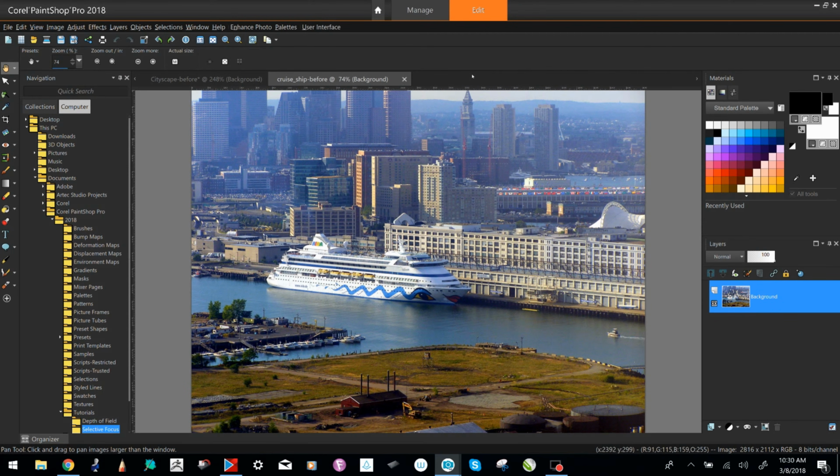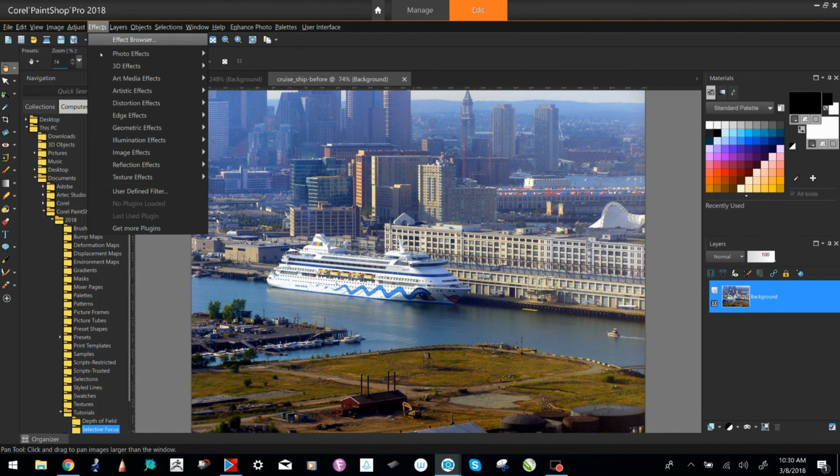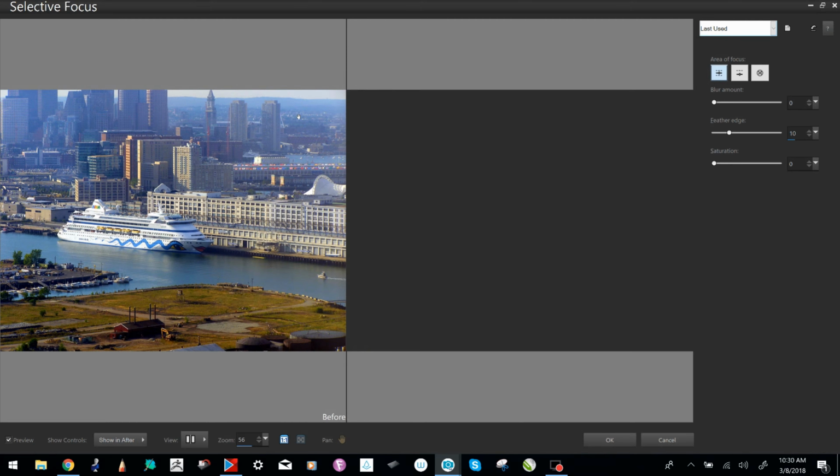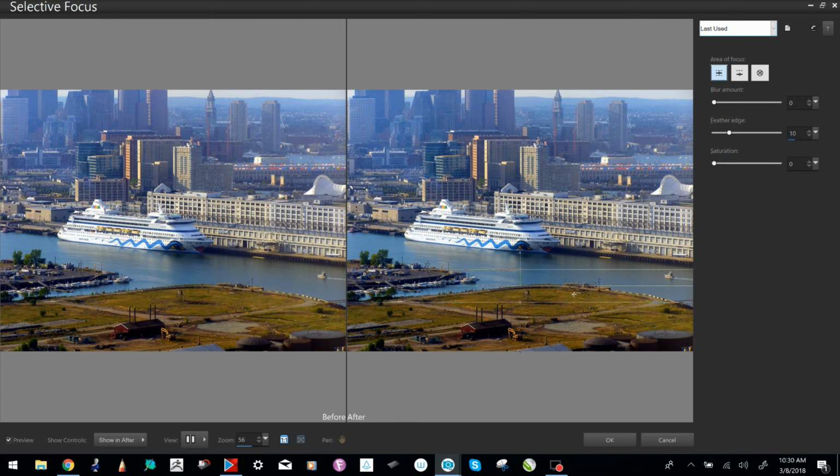Let's try another one, this time with a full planar selection tool. This photo of a cruise ship at dock could create an interesting effect. Now we'll go back to the Effects menu, Photo Effects, Selective Focus. So here's my selection area here. Let me move this around so you can see where all the different bars are.